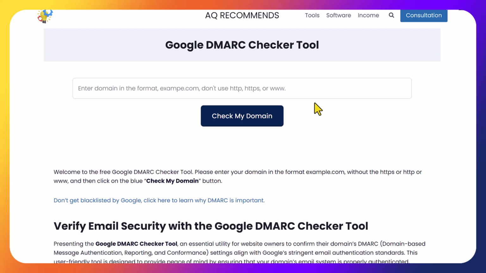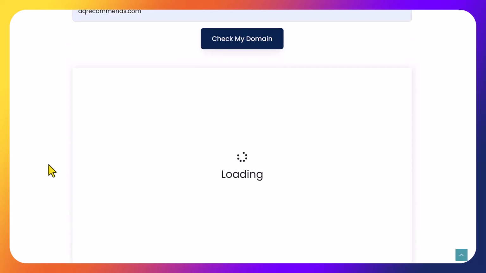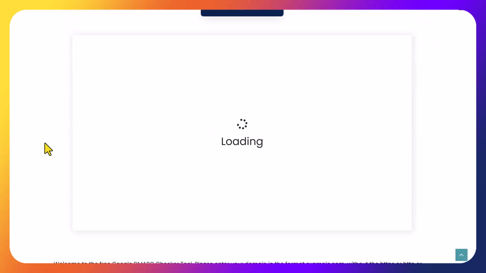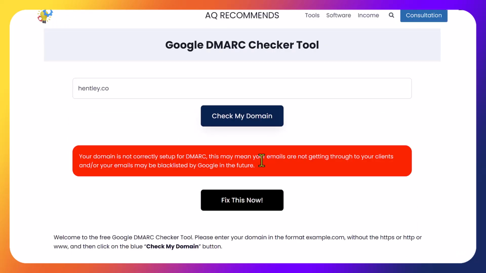Now, I've already configured most of my websites to be compliant, and this tool will confirm that. Let me first show you the aqrecommends.com website. I'm going to type in the domain and hit check my domain, and you can see right there that it's set up correctly. I'm going to now test my Shopify store, which I have yet to set up, and it'll come back and say that this has not been set up correctly.